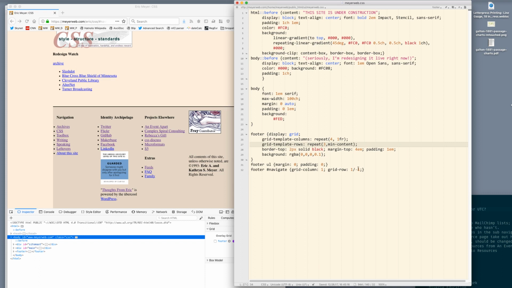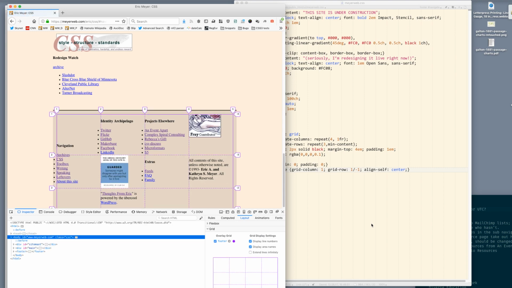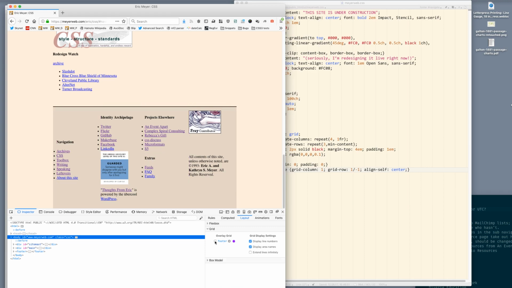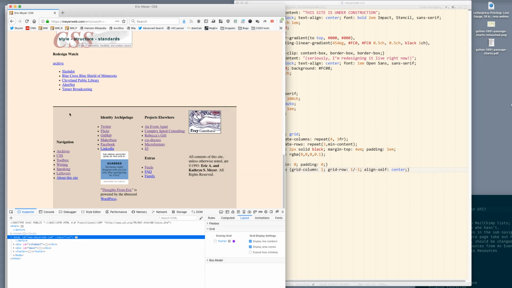I could take it further. I think I can align self in Firefox. Let's find out. Yeah, so now it's centered. It's vertically centered in its column track. But I don't think this is widely done yet. I mean, I could leave it like that. People with browsers that don't understand the align self center, navigation will just be at the top. But for people who have browsers that do understand it, like Firefox, it'll just be right there, sort of in the middle and a little more eye-catching, so they can find the navigation quickly.